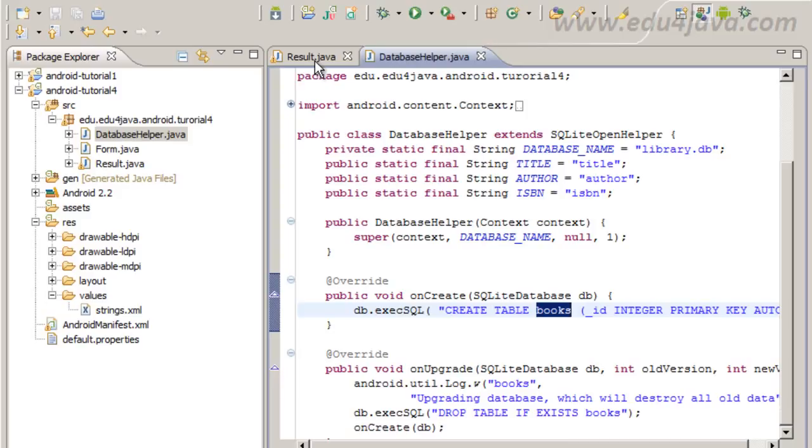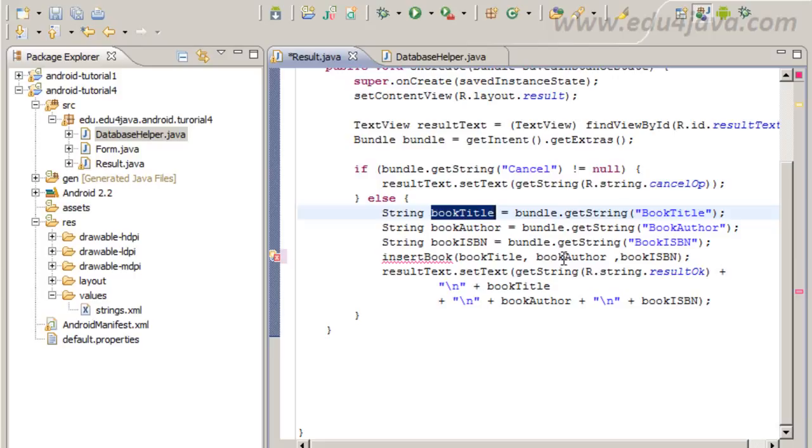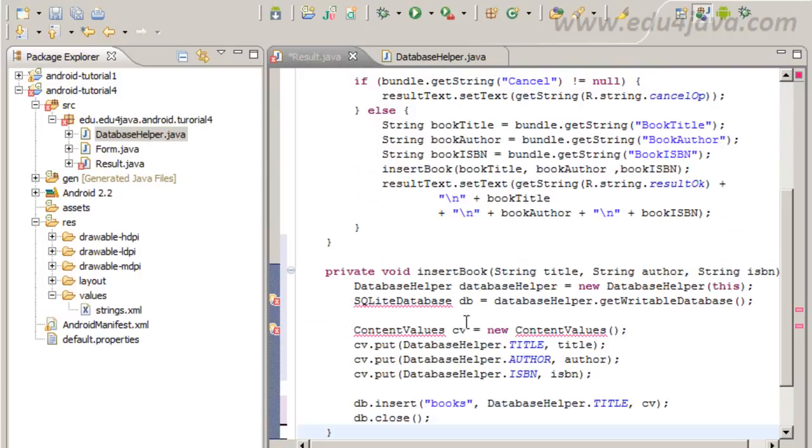We are going to the result activity, and we are going to try to save the data in the database. We are going to call a method insertBook and send the book title, the book author, and the book ISBN in order to save this data in the database. We put this just before the result text setText that shows the text.